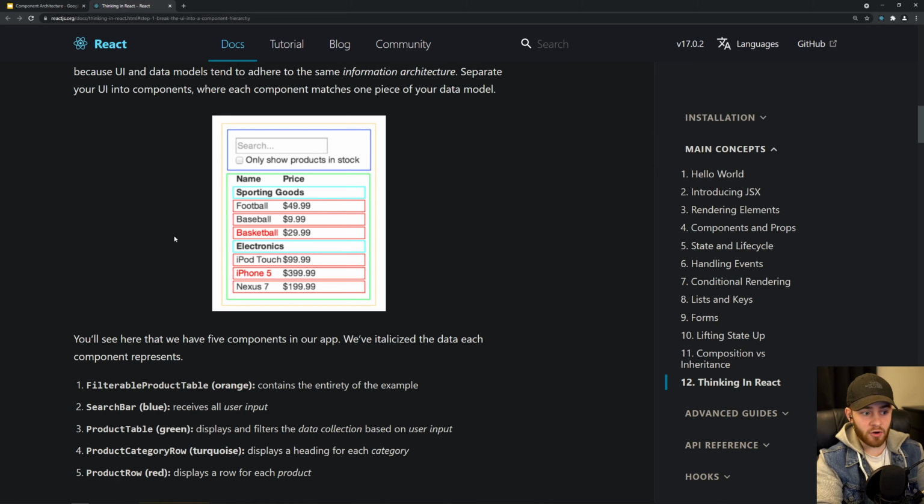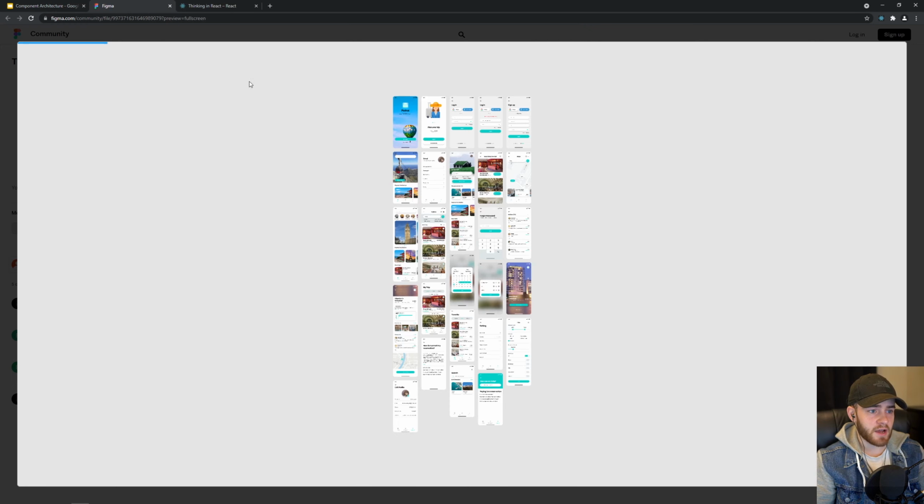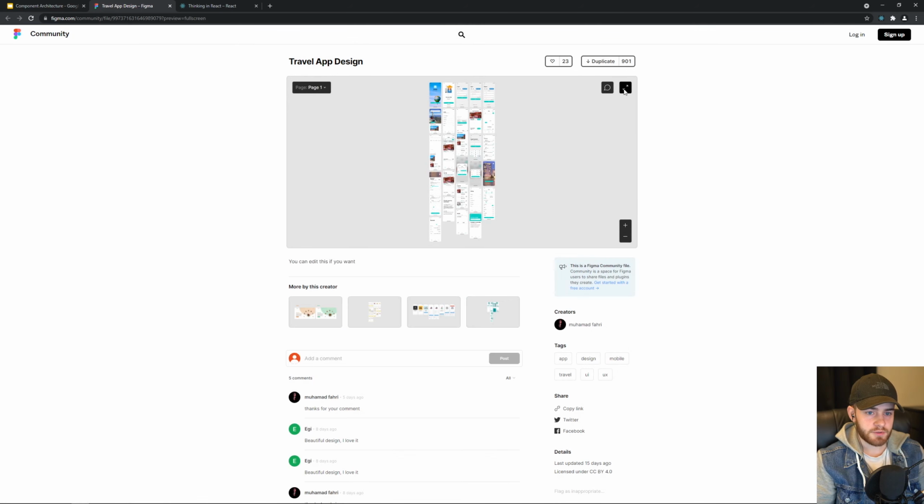It will make your code harder to understand for other people. Imagine you have an application like this one right here. This is a Figma design. And let's imagine you have an app that looks somewhat like this.